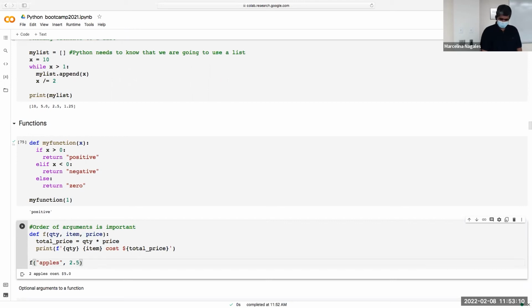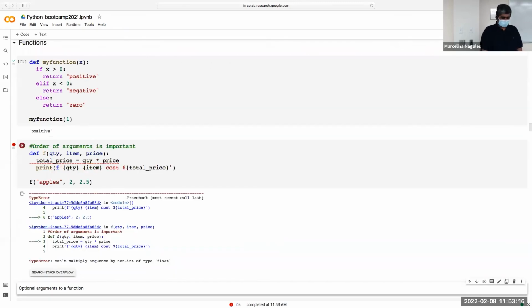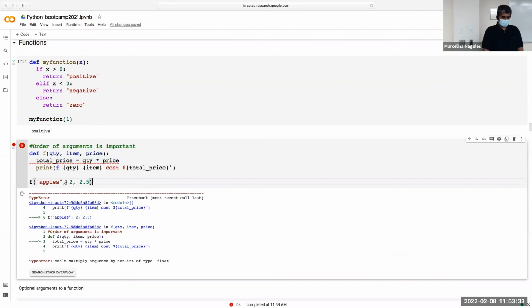We can do it just to see what happens. Then you'll get an error. Yep. It doesn't know how to multiply, I have the quantity as apples, so it can't multiply the word string apples with price, with a number. So the order is important, right? When you define a multivariable function.